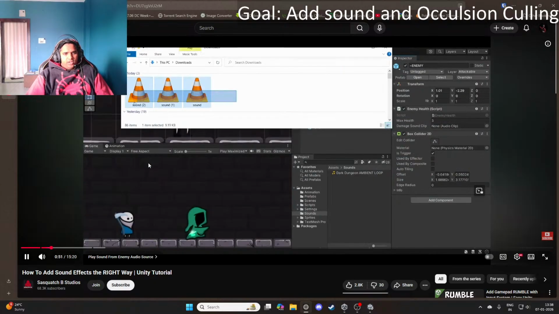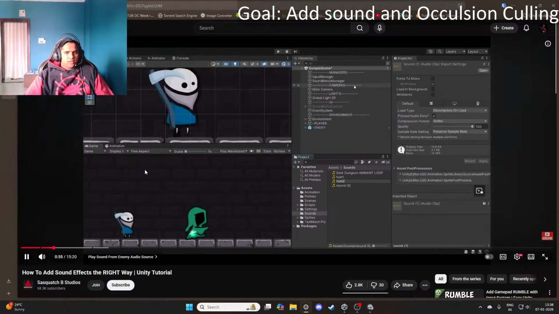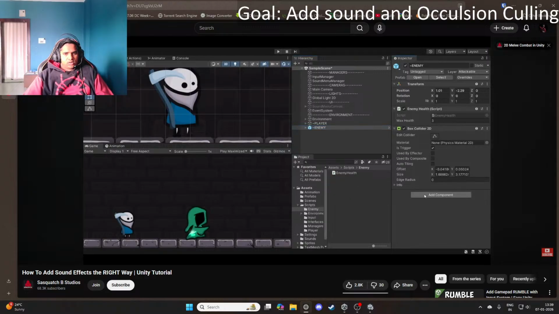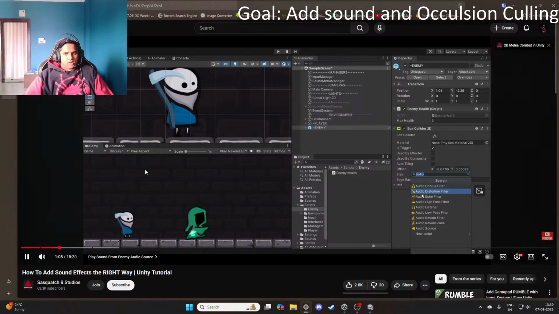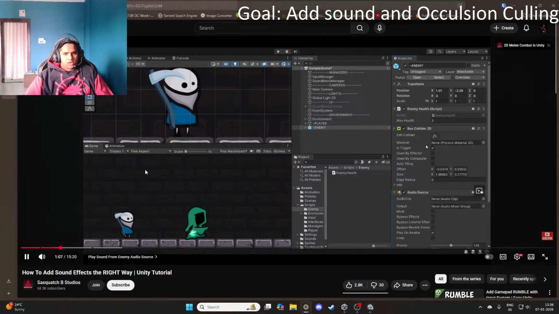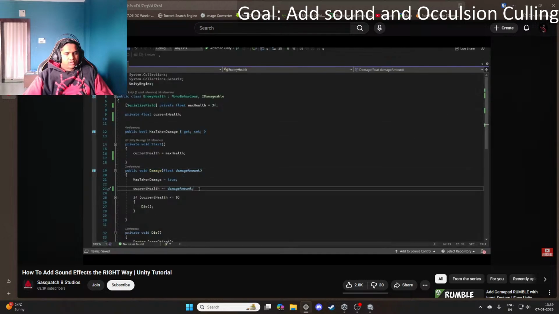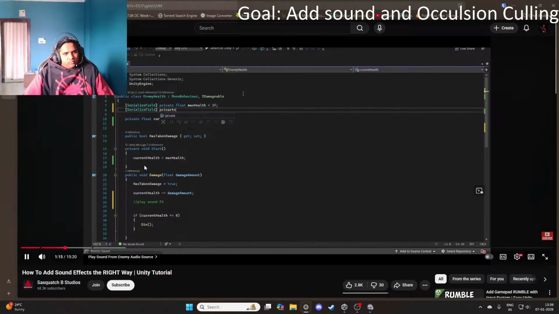I'm just going to drag all of those into my sounds folder there. And I've just renamed those to Hurt 1, 2, and 3. So first, let's just get a sound effect playing when we damage our enemy. So what you might think that you want to do is add an audio source to your enemy. And then let's just get a sound effect playing in our enemy health script right here where we call damage. So let's create a field for our audio clip.